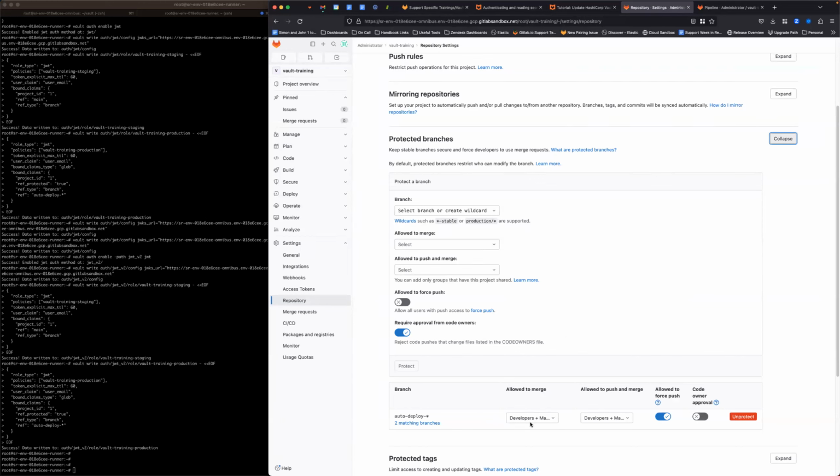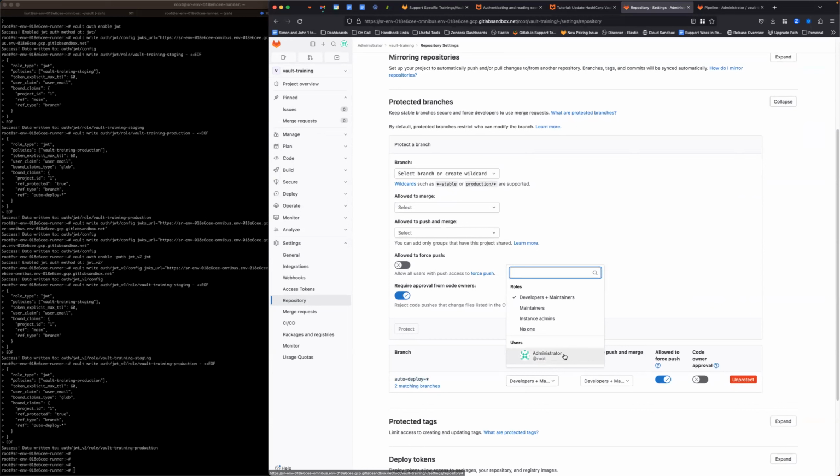But here, if you had your actual production jobs limited to a specific set of users, then only root in this instance will be able to merge into auto deploy. So only root would be able to merge a compromised CI job that would extract the secrets. So Vault will protect to a degree, but you need to combine that with sensible protections in GitLab.